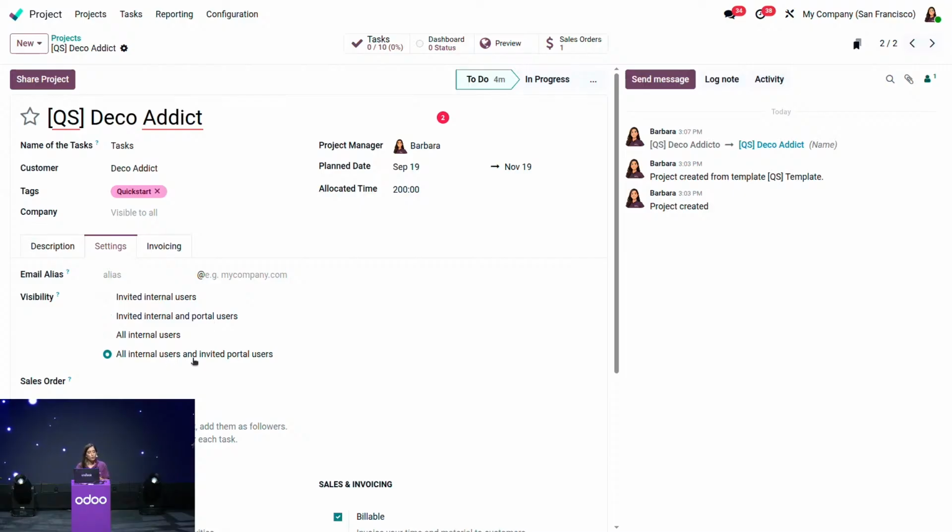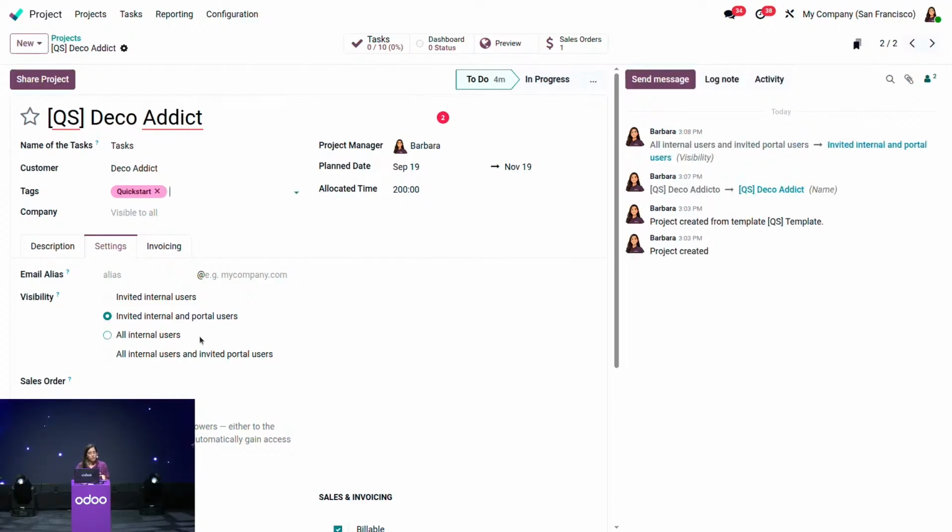Before, only portal users could be invited into public projects, but now you have the option to invite portal users into private projects as well. So as you can see, if I select the option of internal and portal users, here, who will have access to the project?